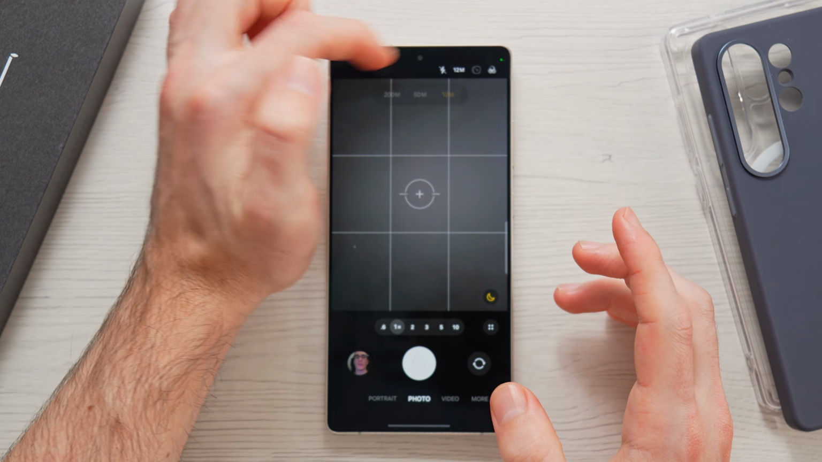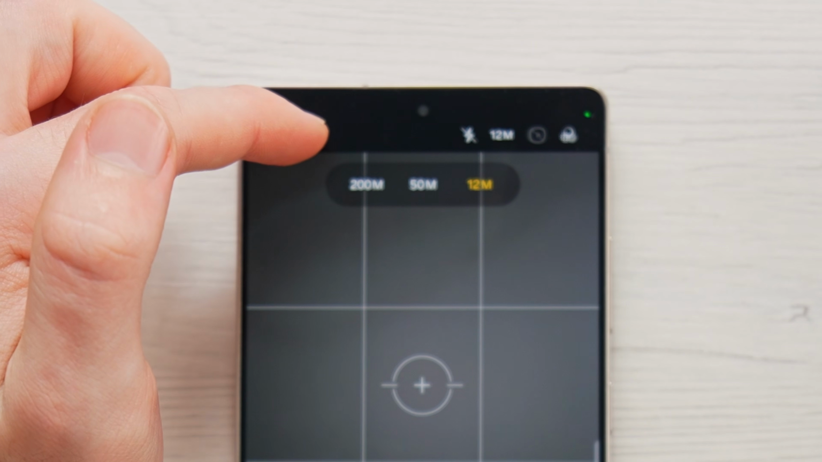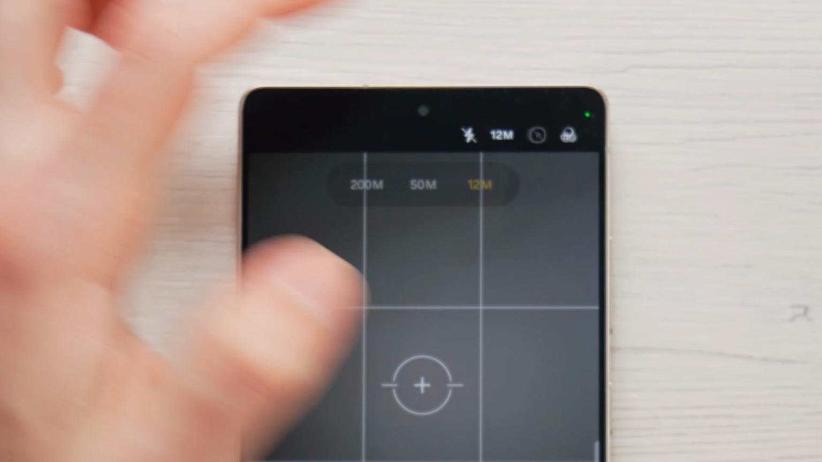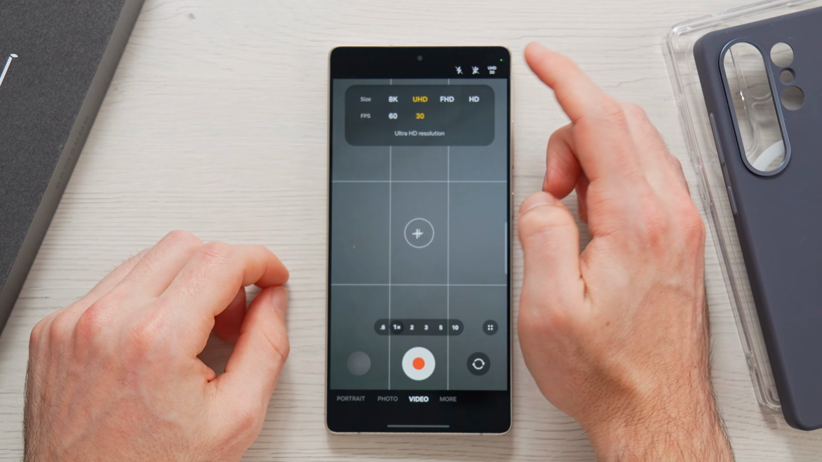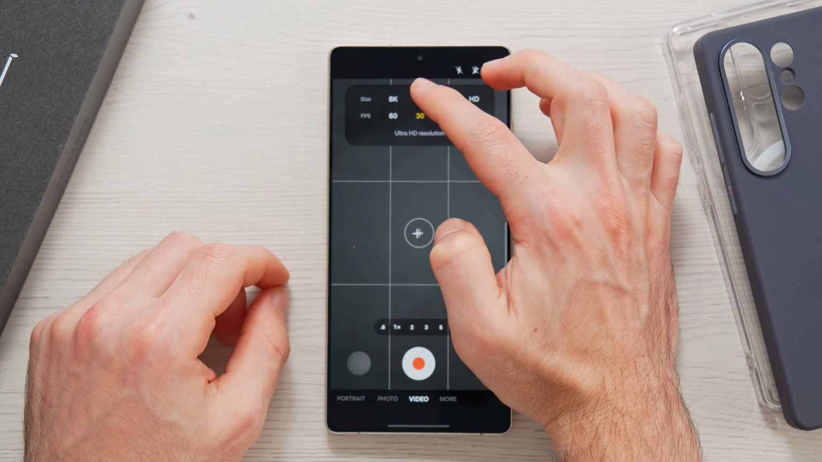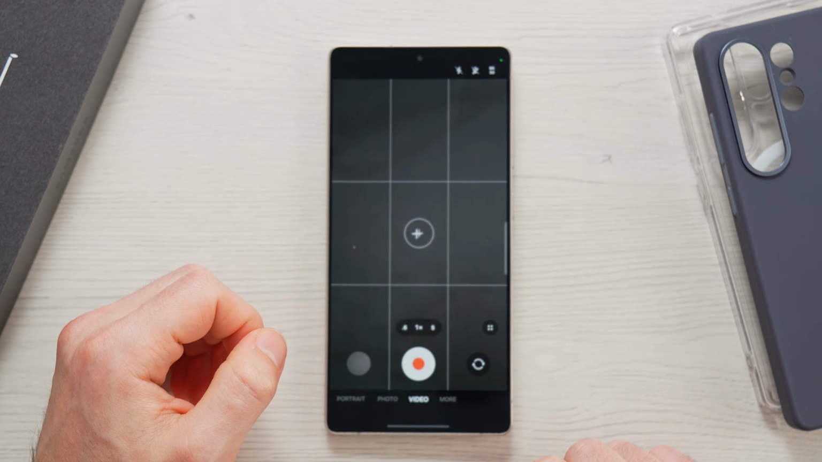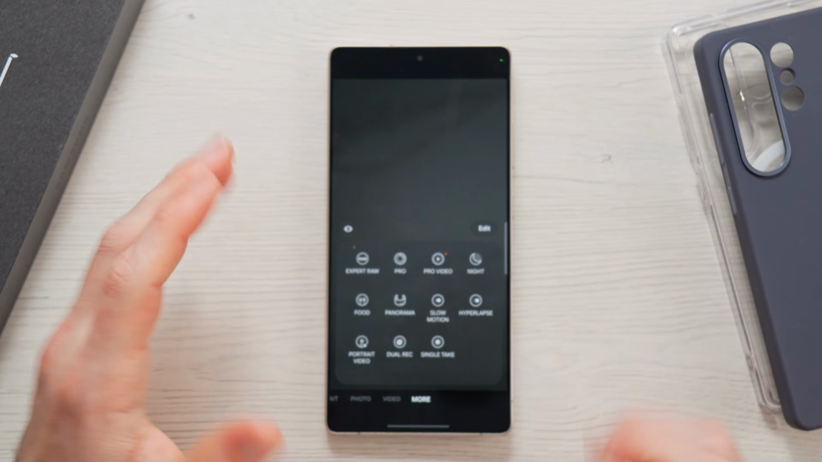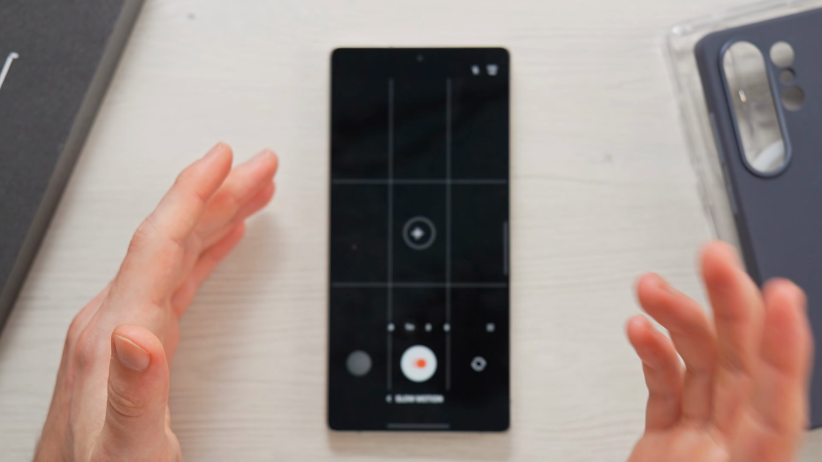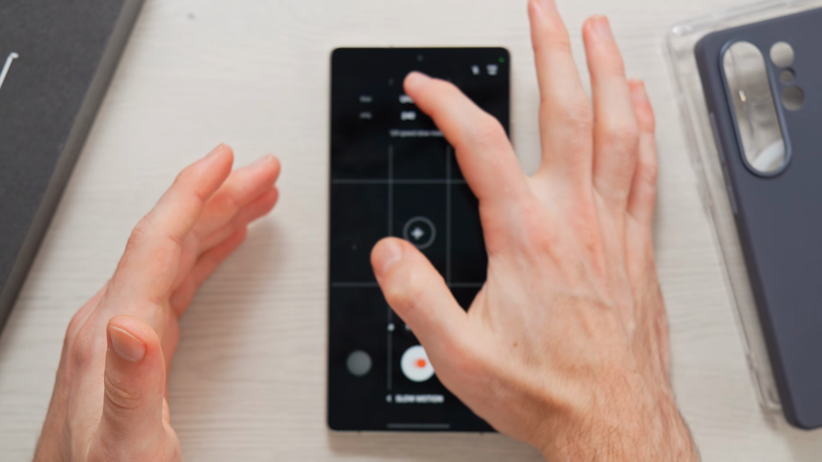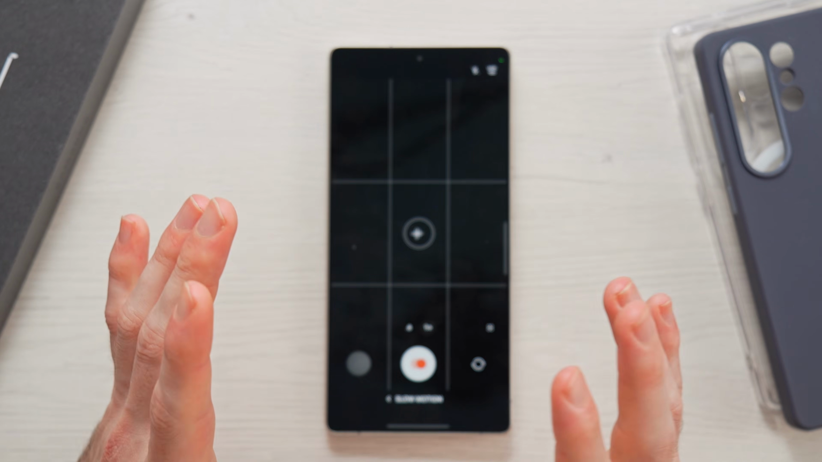As you can see, for photos on the S25 Ultra, we have the option to choose between 200 megapixels, 50 or 12, depending on the camera. And for video, we have the option to choose between Full HD, Ultra HD, which is 4K, and 8K. Now, something very cool here on Samsung phones that a lot of people don't know is that you can actually record slow motion video up to 4K and 120 FPS, which is absolutely insane.